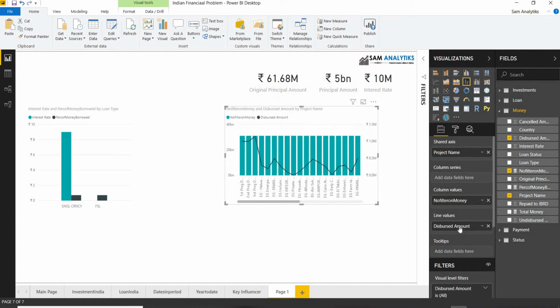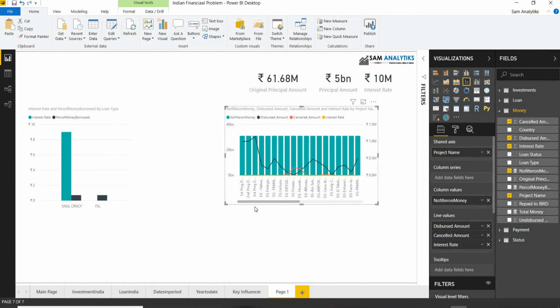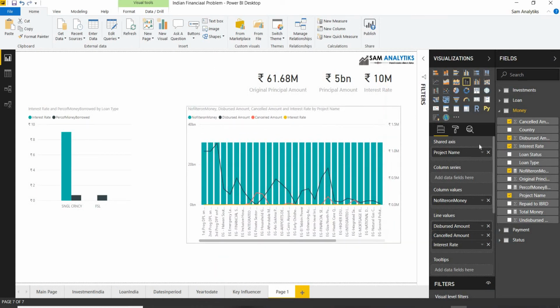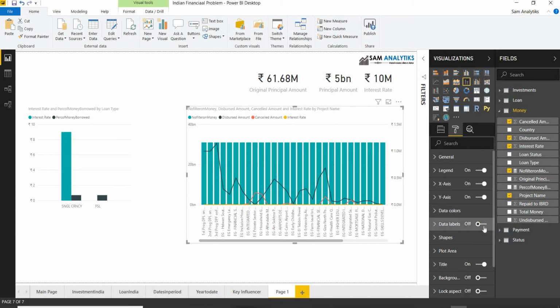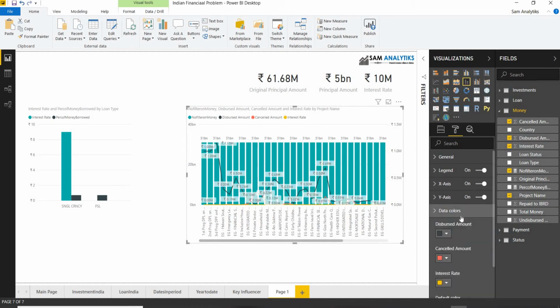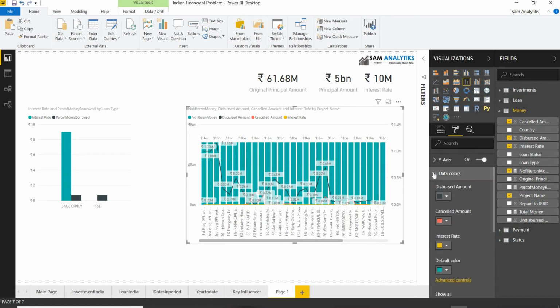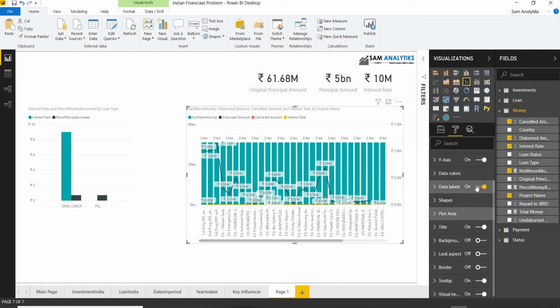So I will use the disbursed amount, and thereafter I will use the cancelled amount, and thereafter I'll use the interest rate. Now I do it and you can see very well from here. And if I use the data labels and data colors, I use it. This particular one looks good to me. And if I use the plot area, it is fine, but this will create a problem.